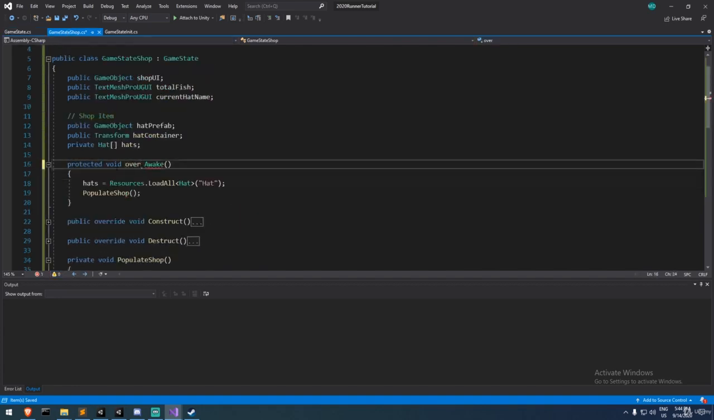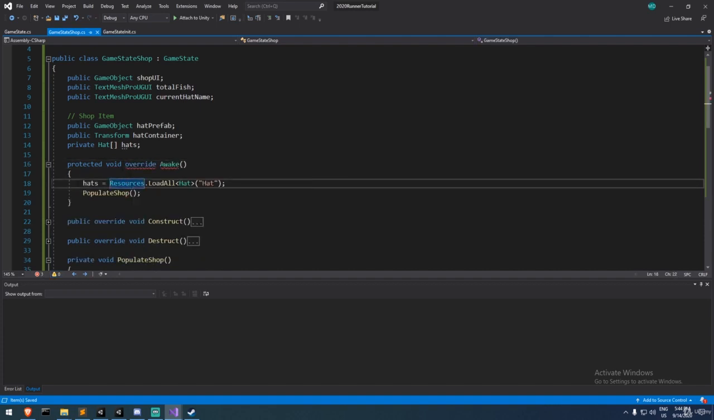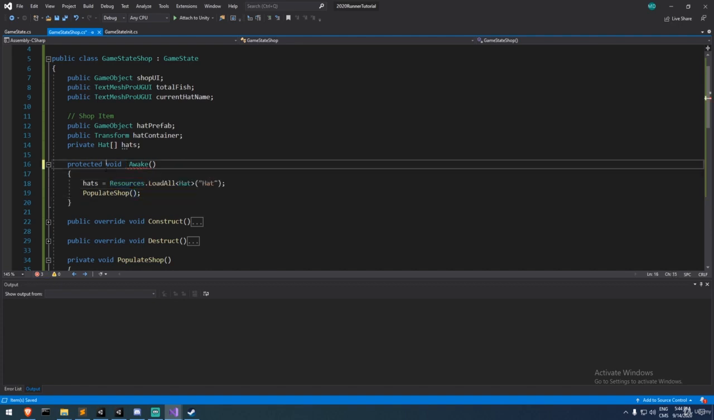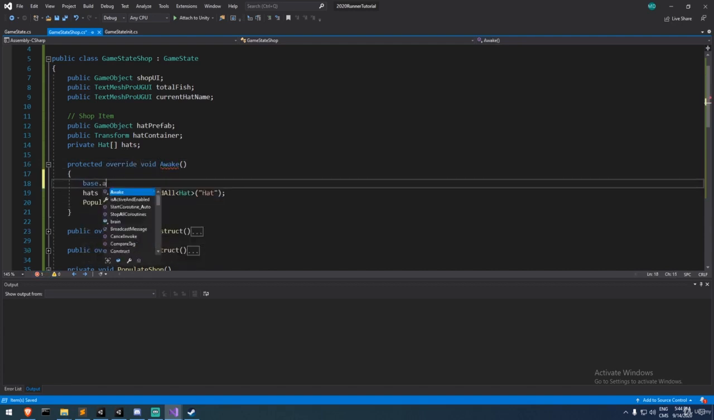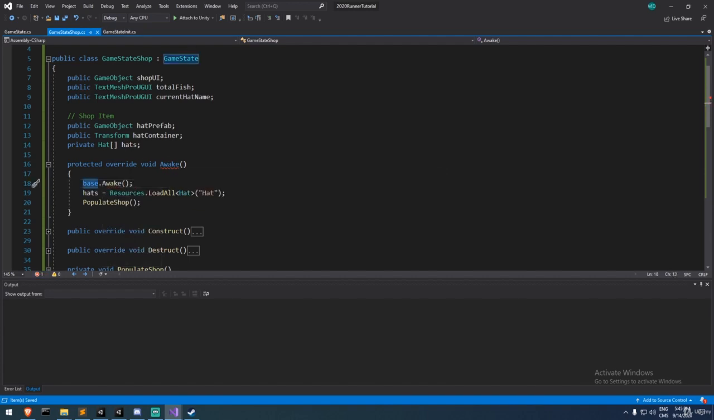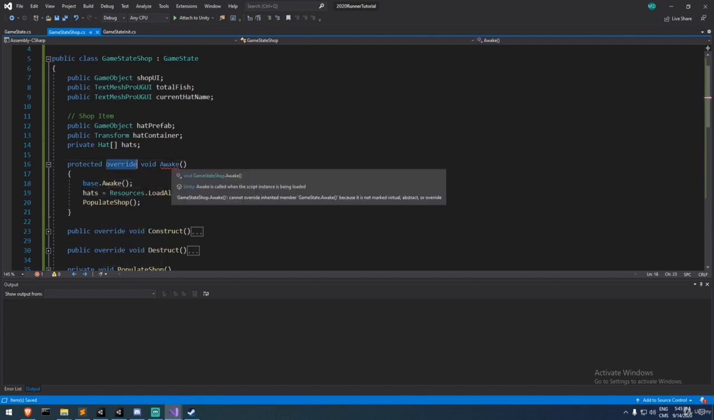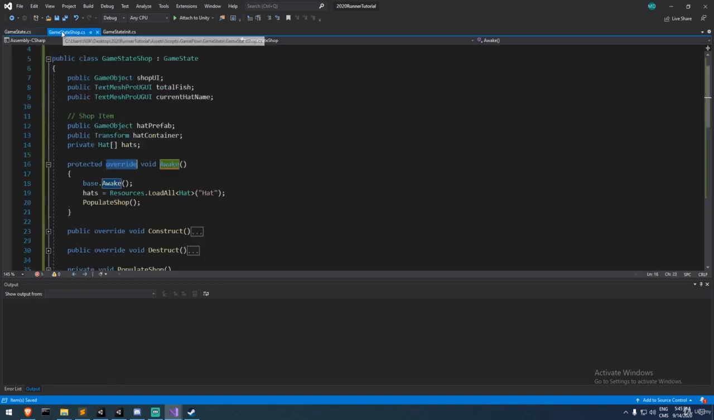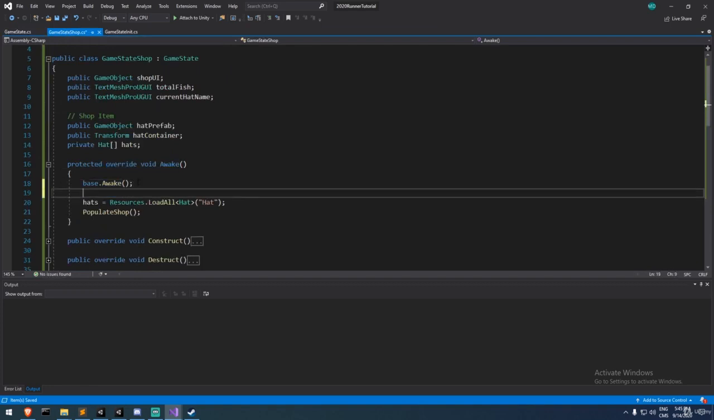So I can say, oops, override. Oh, can I do that? It doesn't seem to let me do that. Oh, override point. Okay, my bad. And then from here, I can call the base.awake. Seems to be the plan. Oh, it doesn't work because my awake is not virtual, so my bad. Protected virtual void. Okay, now we're good. Now we're fixed. Okay, my bad.